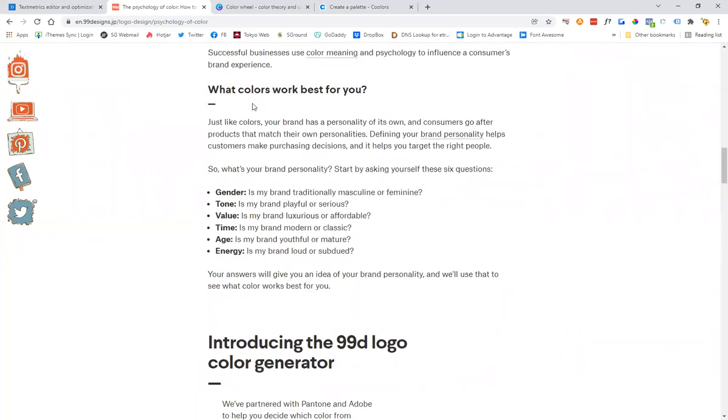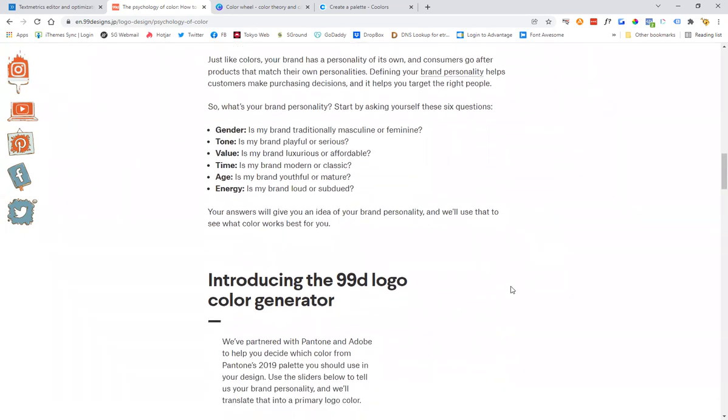They talk about what colors work best for you. And so they ask the question, what's your brand personality? Start by asking yourself these 6 questions. Gender: is my brand traditionally masculine or feminine? Tone: is my brand playful or serious? Value: is my brand luxurious or affordable? Time: is my brand modern or classic? Age: is my brand youthful or mature? And energy: is my brand loud or subdued? So these are the 6 metrics we've got to work with when we're trying to determine the personality of our brand.